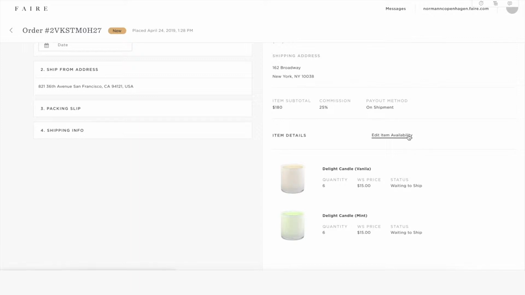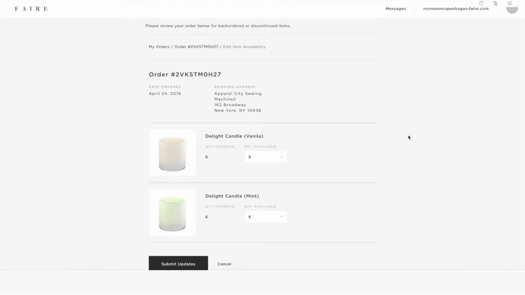If any of the products in the order are out of stock or have been discontinued, click Edit Item Availability. You can also access the Edit Availability option directly in the email notifying you of the order. This will take you to a new page where you can edit the quantity of ordered products you have on hand. Once you select the available quantity, you will be prompted to input a restock date. This is the date the items will be back in stock and available to ship.